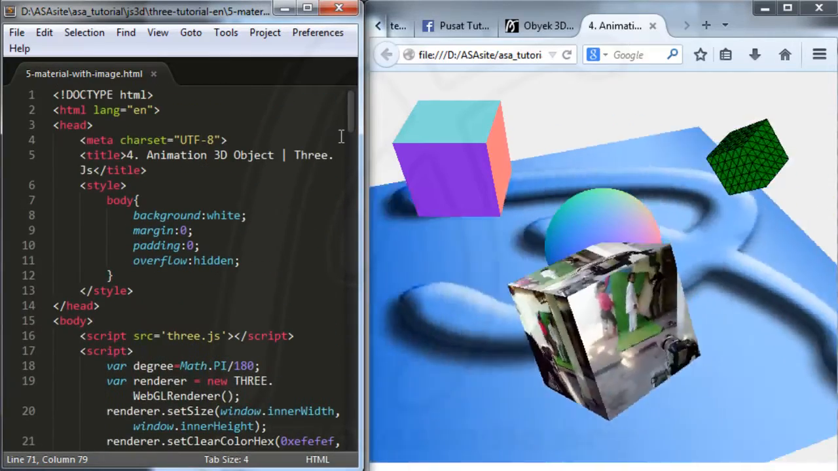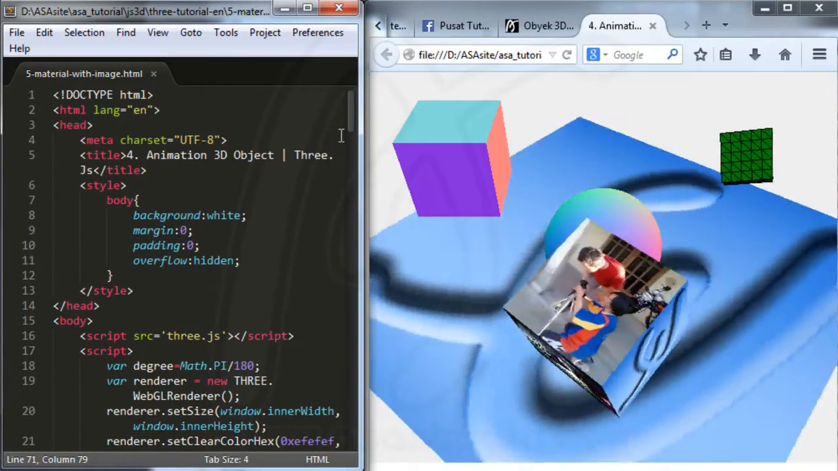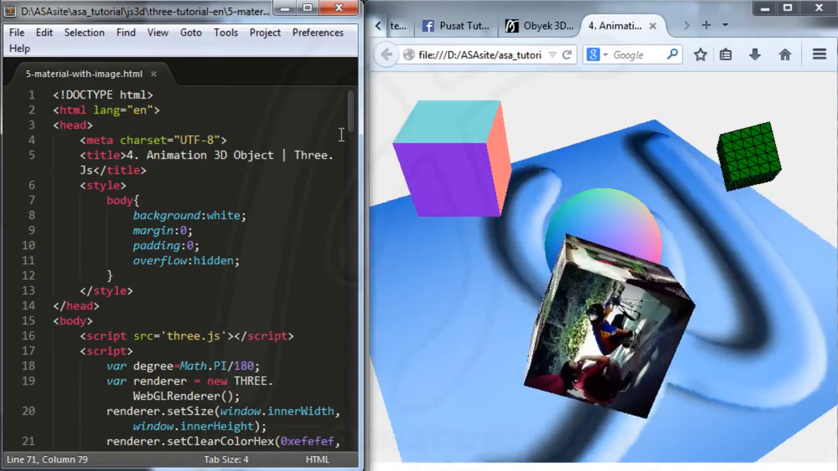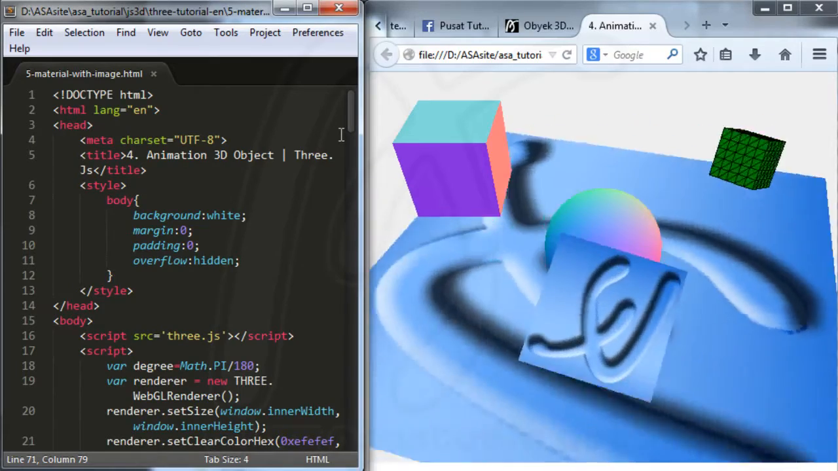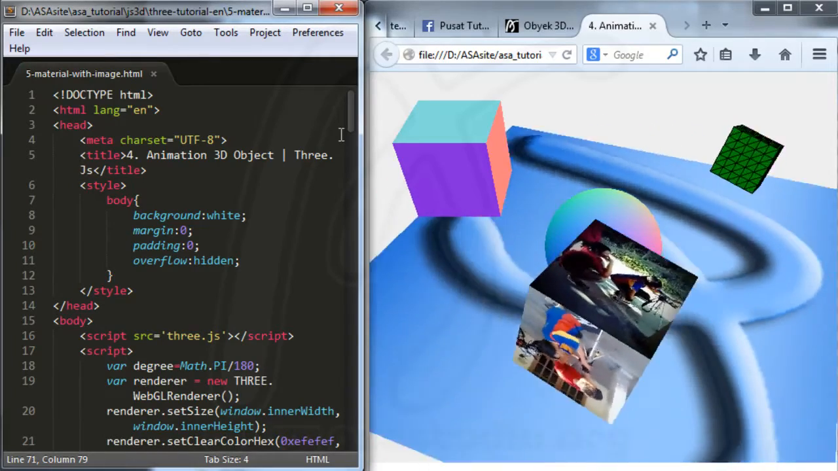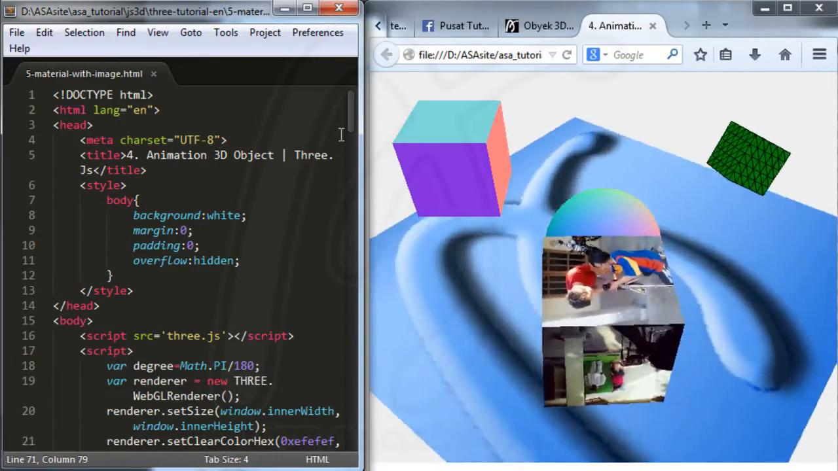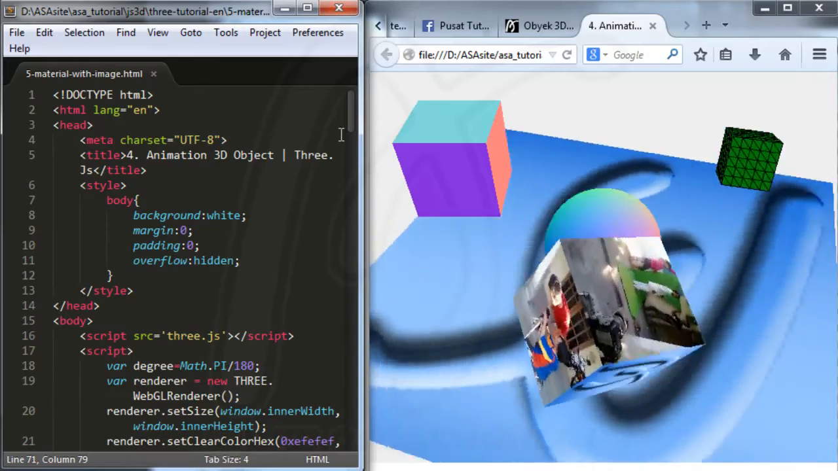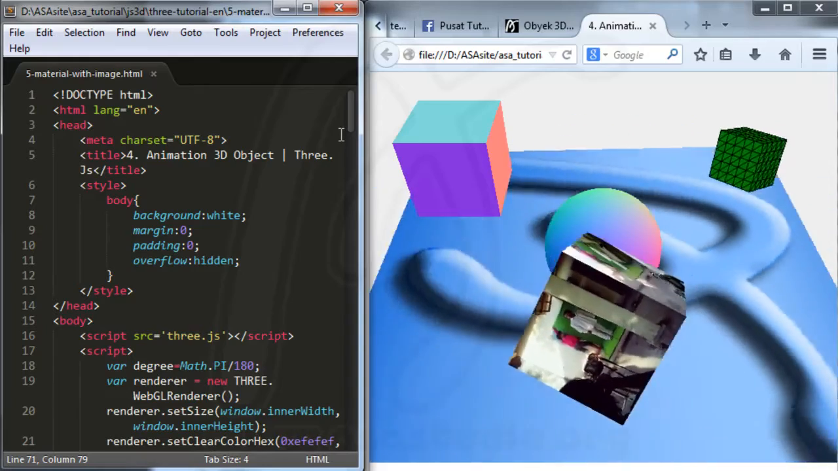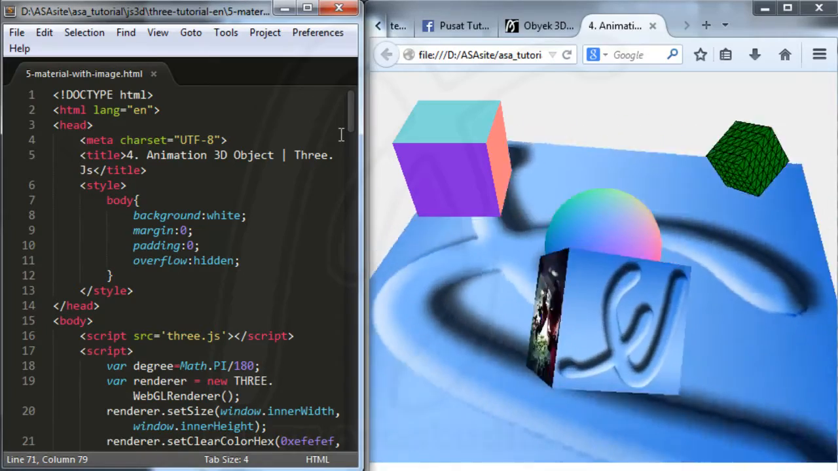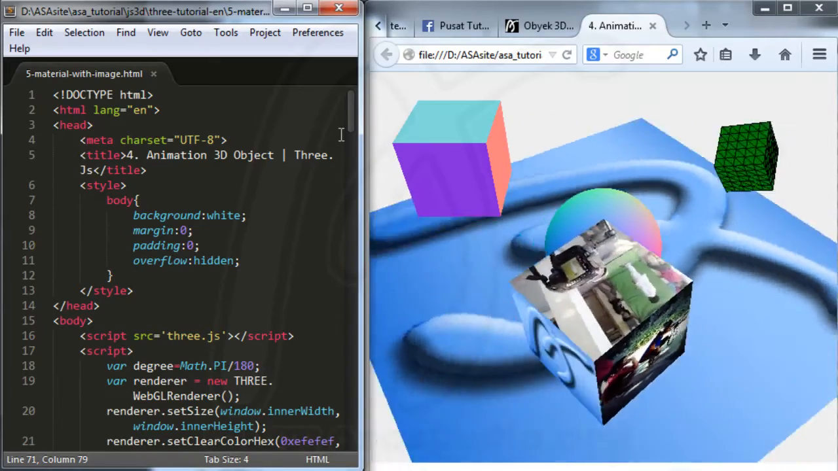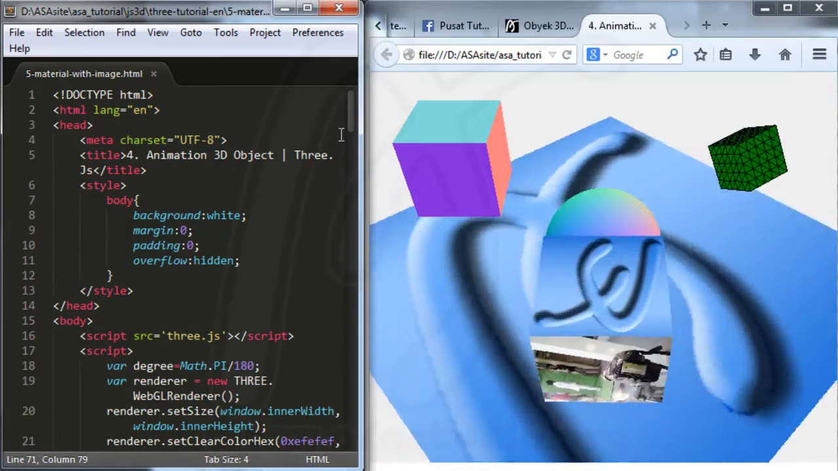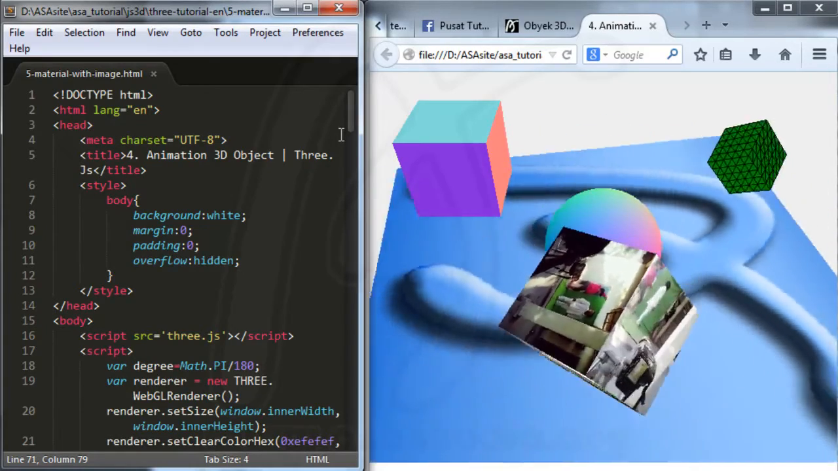And in the next video I will show you about Lambert material and maybe lighting, because in Lambert material we must add a light to show the object. And this is basic material, and in the next video I will explain about Lambert material and lighting.